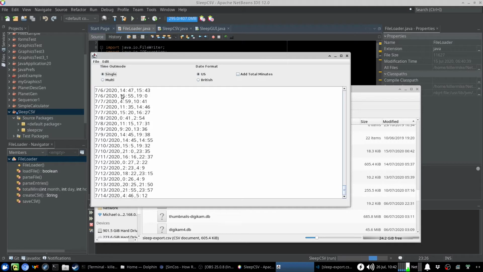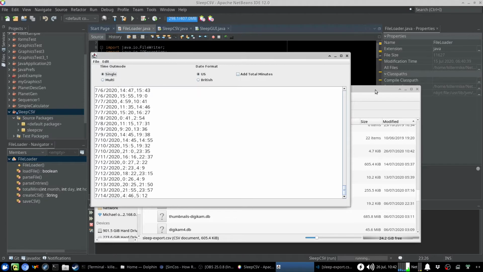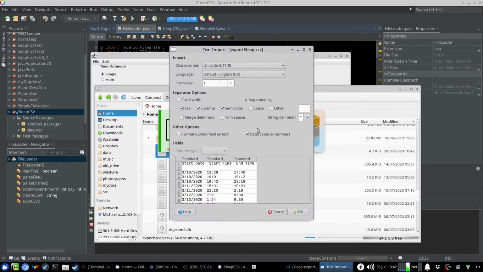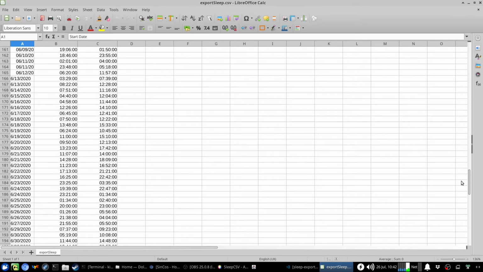And this is the output, and you can see it's a lot simpler. It's basically just 3 columns. But let's quickly export it. Export sleep. That's there, so let's load that in. That's taken the file from 605 kilobytes down to 4.7 kilobytes. So you can see that's a much simpler file to deal with, with just 3 columns. Now there is some configurability to it.